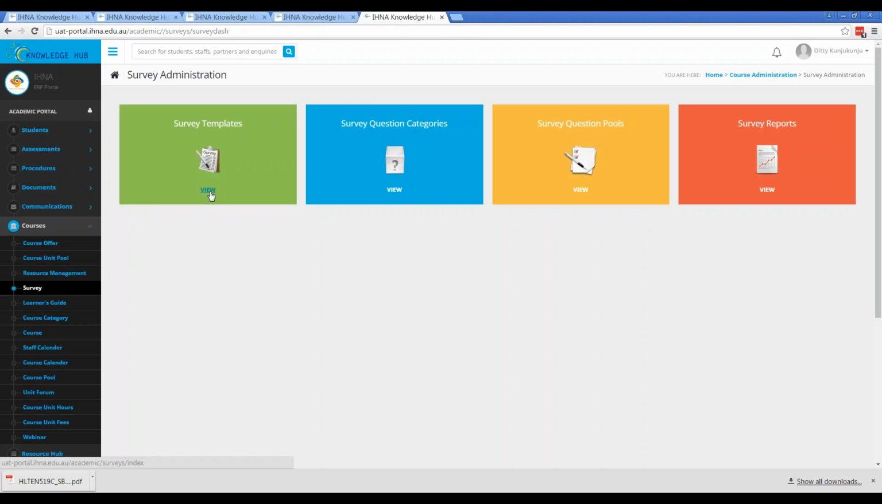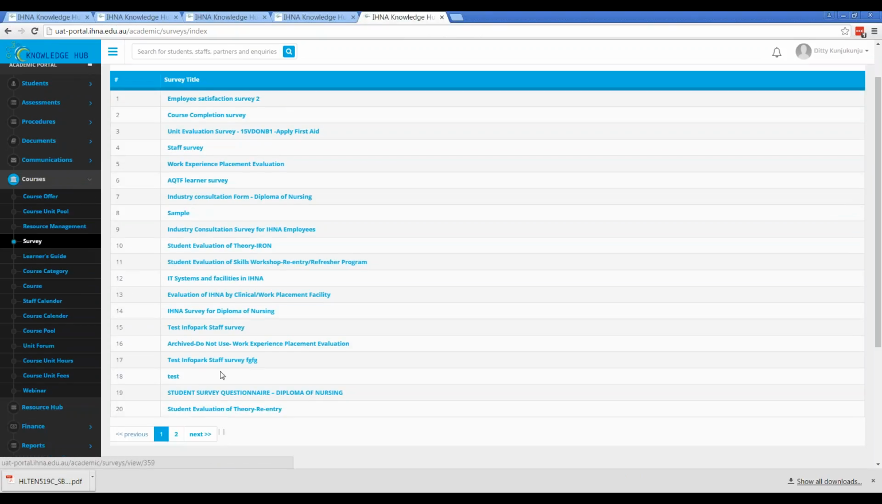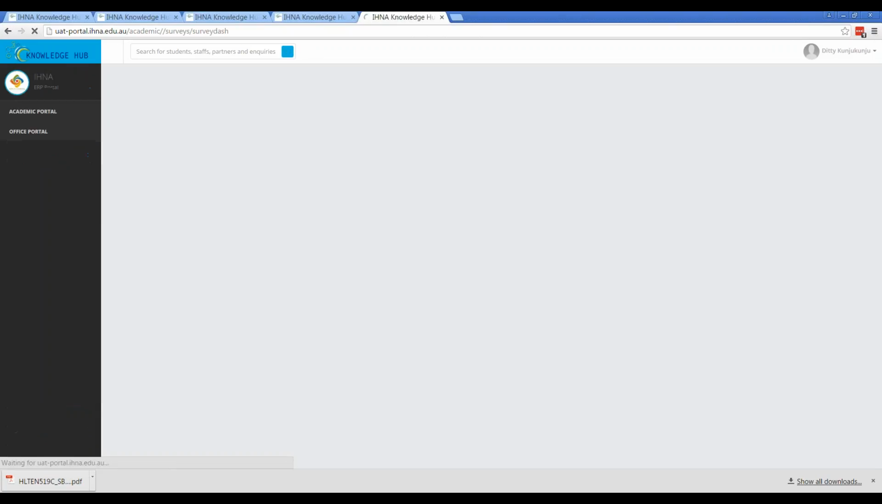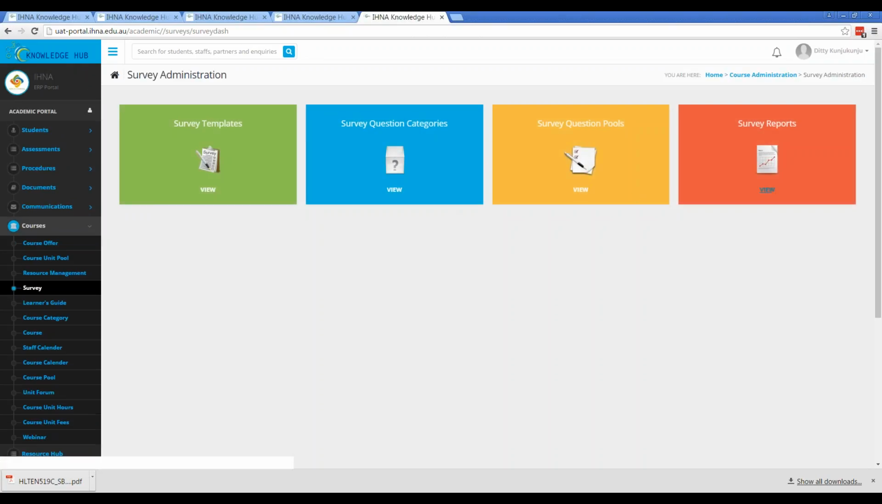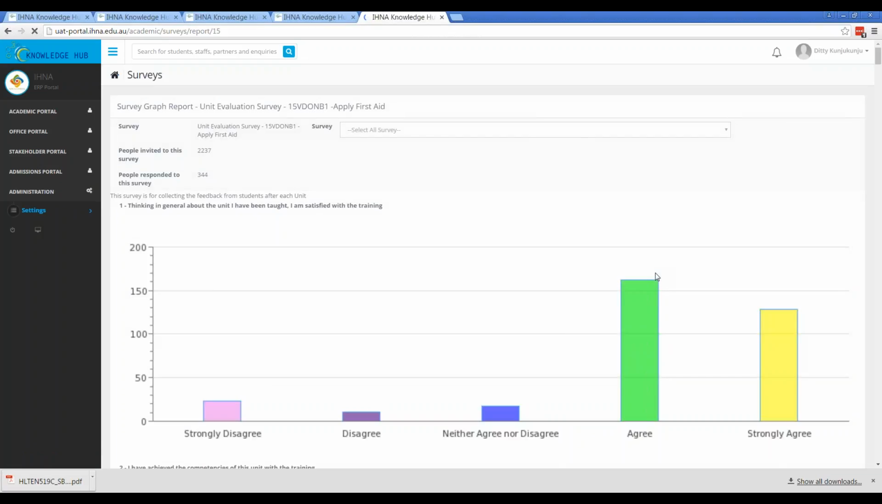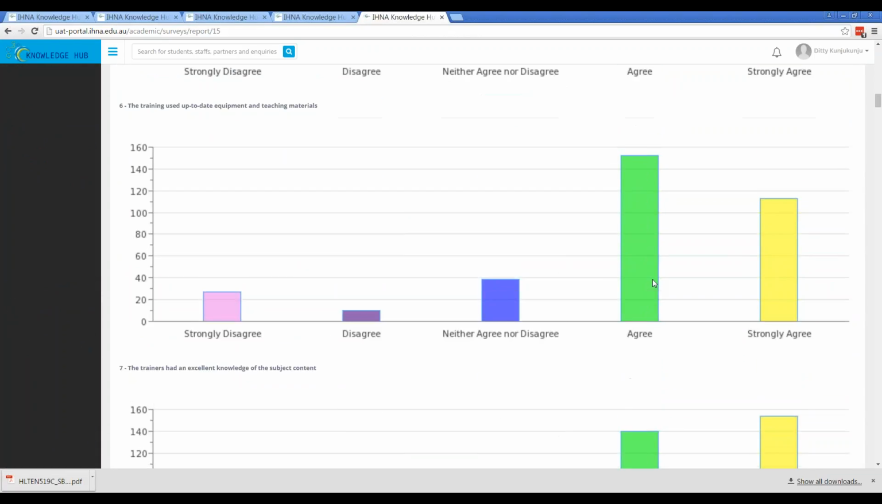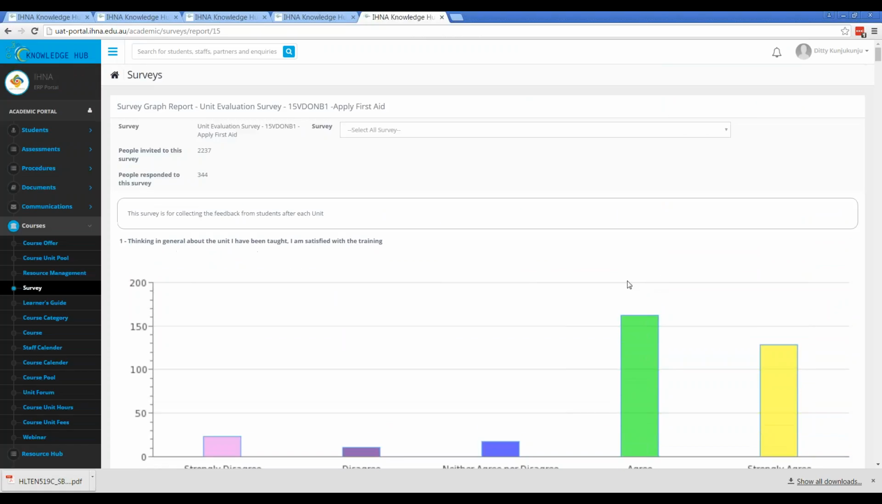Survey: you can send different types of surveys. If you go to the survey templates, there are so many different types of surveys which we have already added. You can send those surveys to any student or external people as well. We'll probably run separate sessions for this. And then you can take out the survey reports. If you click on the reports here, click this one, you can see the survey reports here. All right.